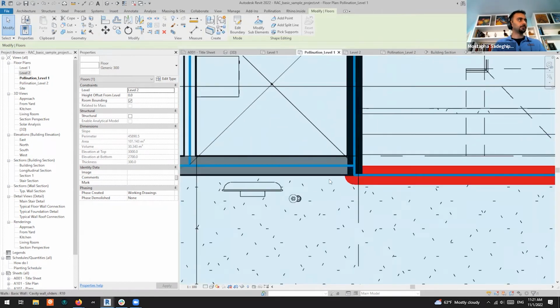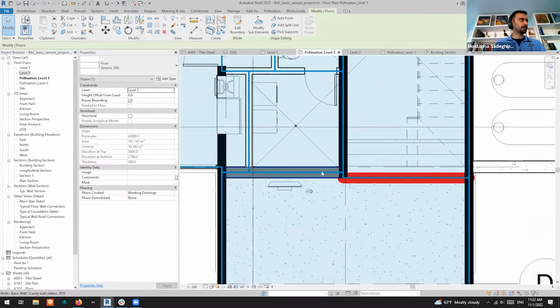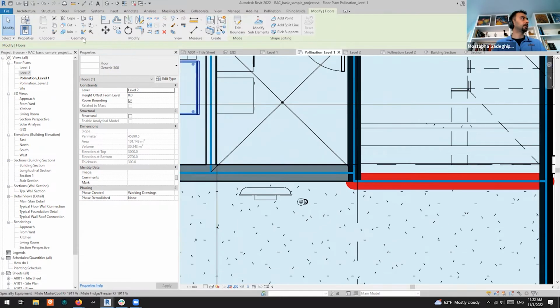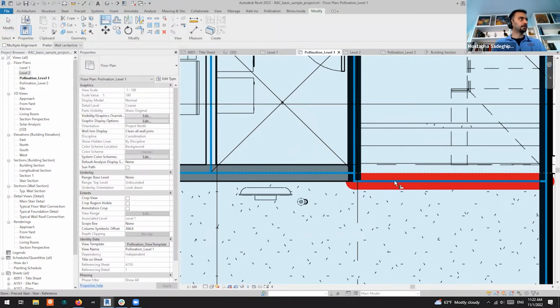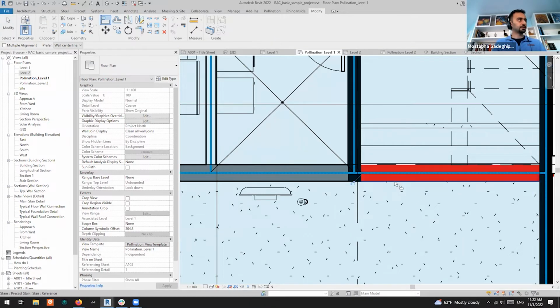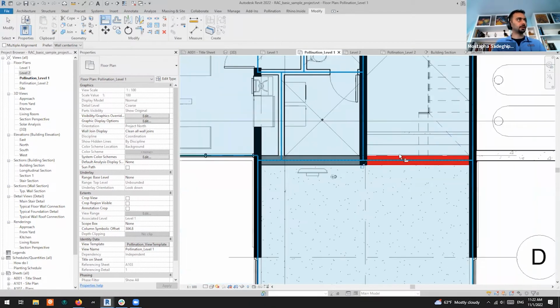The other thing I'm going to do, I'm going to align this separation line with this line here. So I'm going to click on align here under modify, click on this, and then tab to make sure it selects my separation line, and then align this with that. And click here.